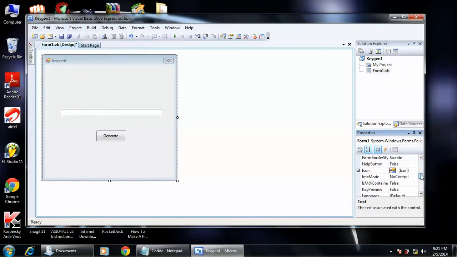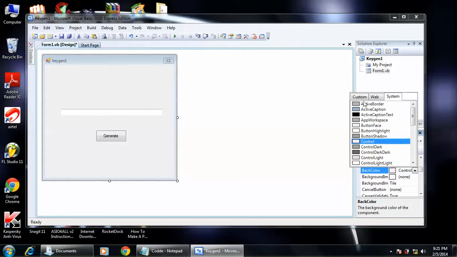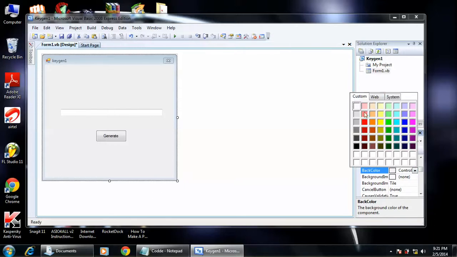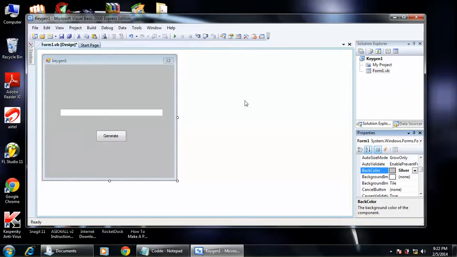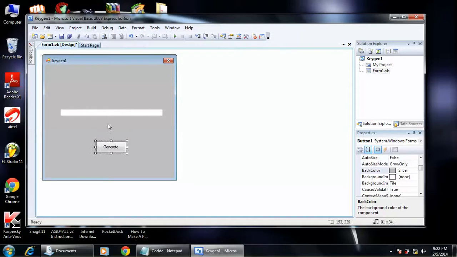You can even give some background color. Scroll up and check for back color. Click on this arrow, go to custom. In this case I will choose a silvery white color. So here you go, this is my background form color.